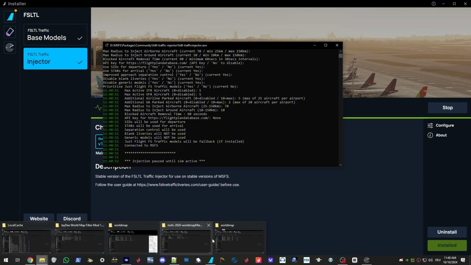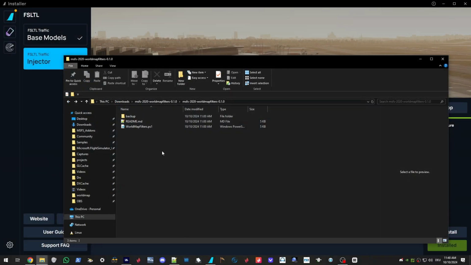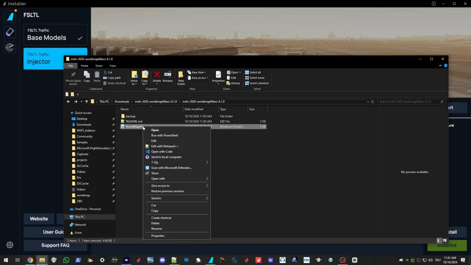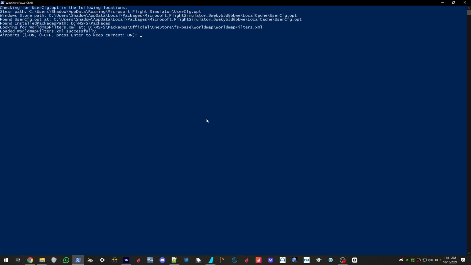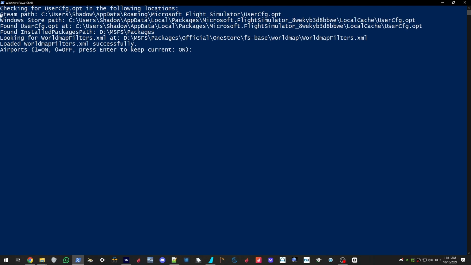If you do that with the World Map Filters, it's a PowerShell script. You just need to right click it, run with PowerShell, and then let's take a look at that together. So it checks for the user config opt in the following locations. Steam path should be this one, Windows Store path should be the other one. It found the user config at the Windows Store path.